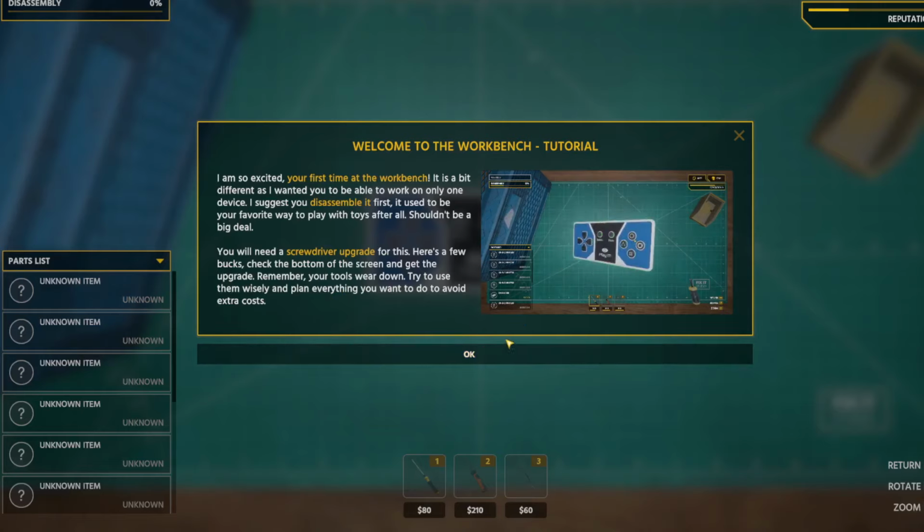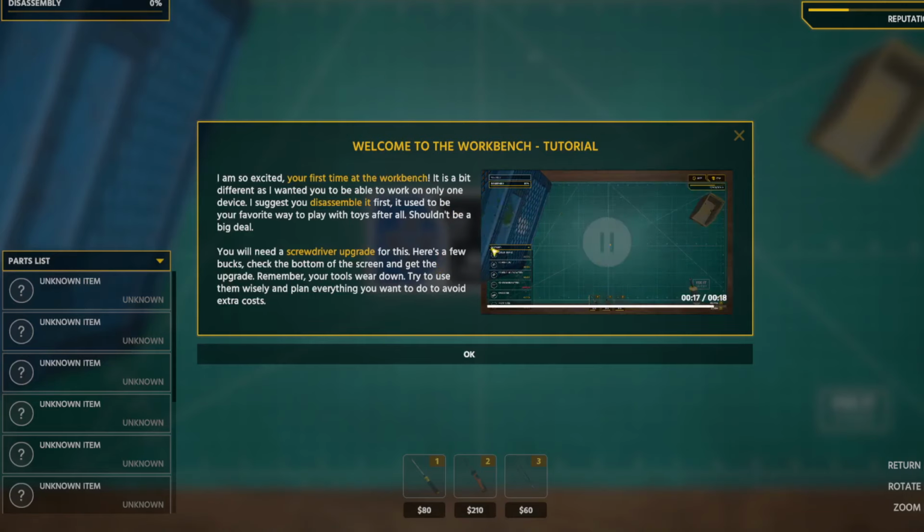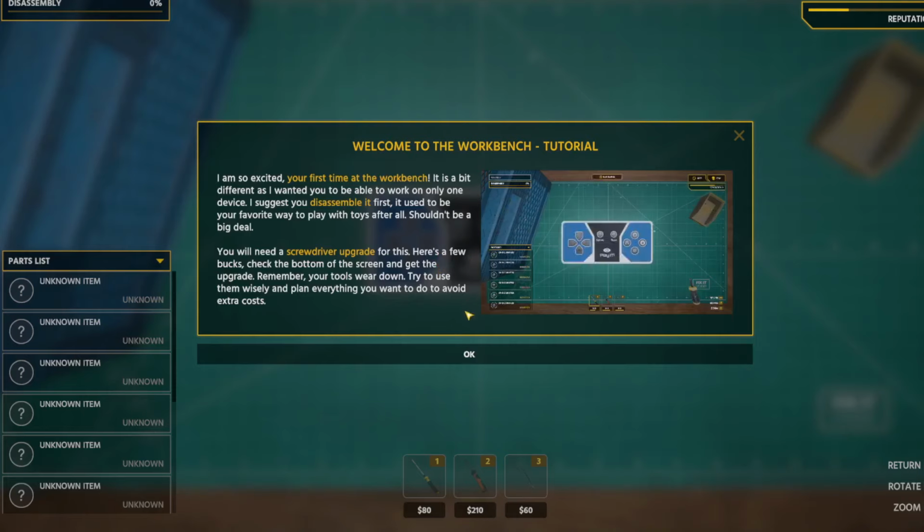It is a bit different as I wanted you to be able to work on only one device. I suggest you disassemble it first. It used to be your favorite way to play with the toys after all. Shouldn't be a big deal. You also need a screwdriver upgrade for this. Here's a few bucks. Check the bottom of the screen and get the upgrade. Remember, your tools wear down. Try to use them wisely and plan everything you want to do to avoid extra costs.